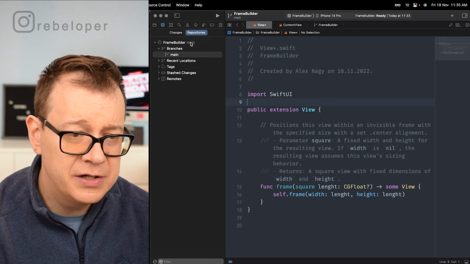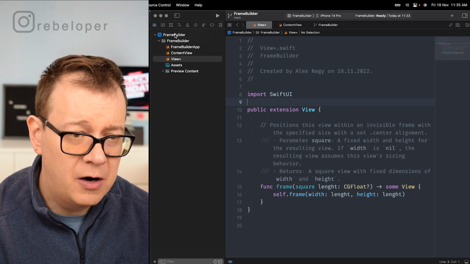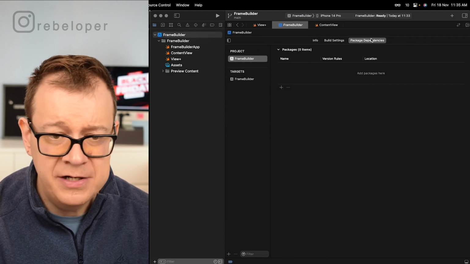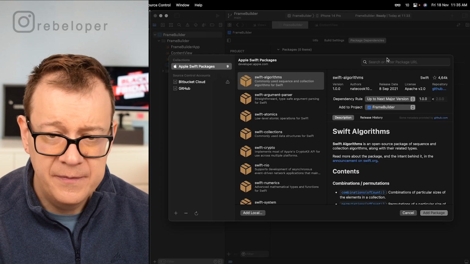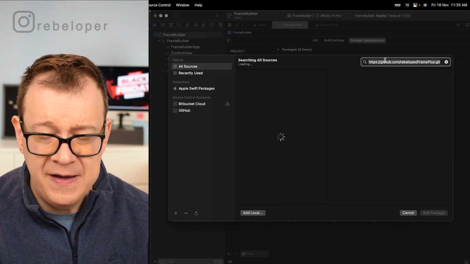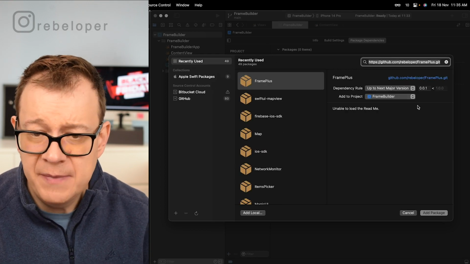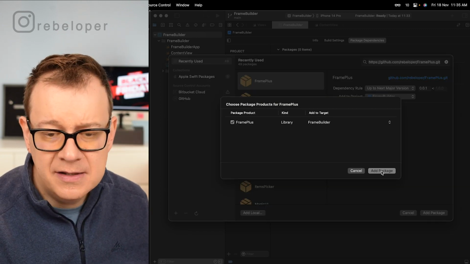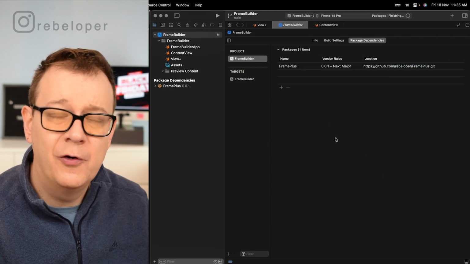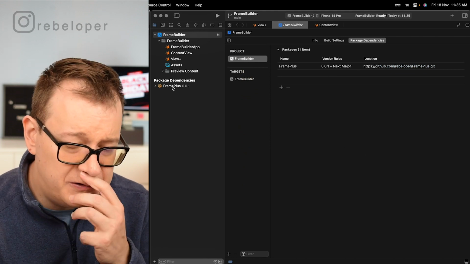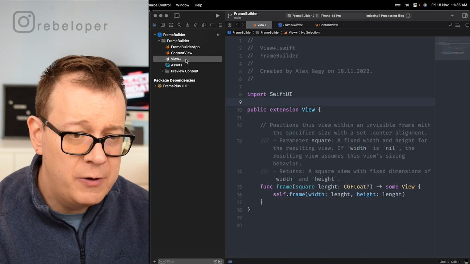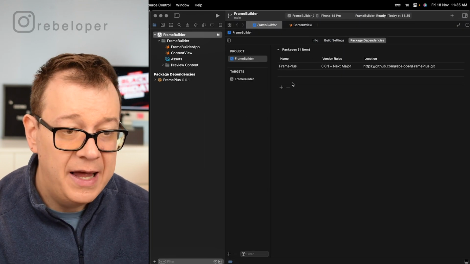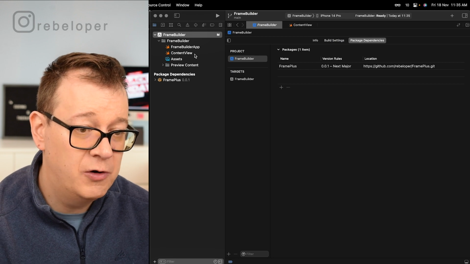And let me just go under our project, package dependencies, plus right over there. Let's just paste that in. And then up to the next major version, that's fine, add package. As you can see, Xcode is really integrated for using GitHub like this. So we have our FramePlus right over here. Now we can just remove, so we're just going to delete that. Let's move to trash. And we should be able to access our FramePlus.